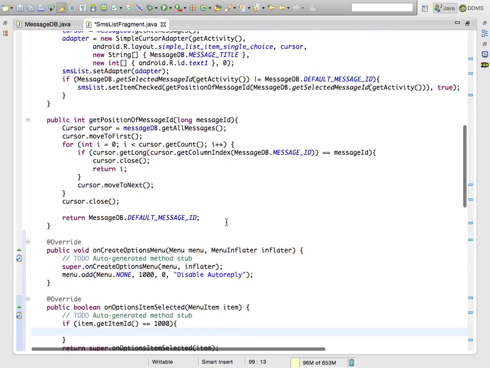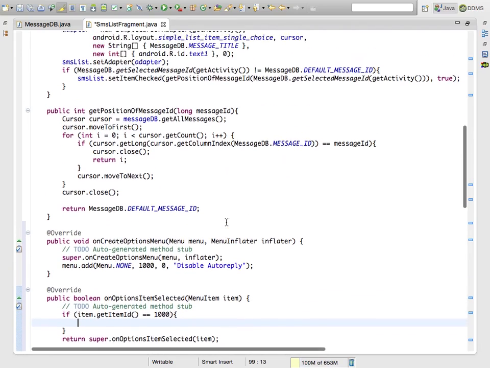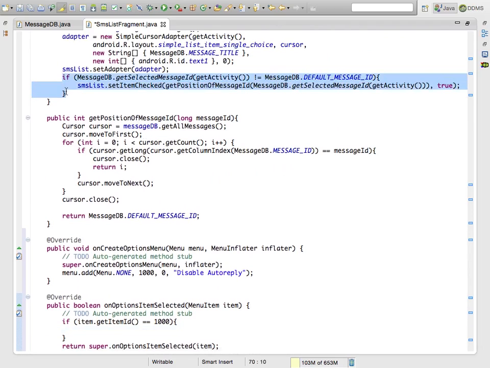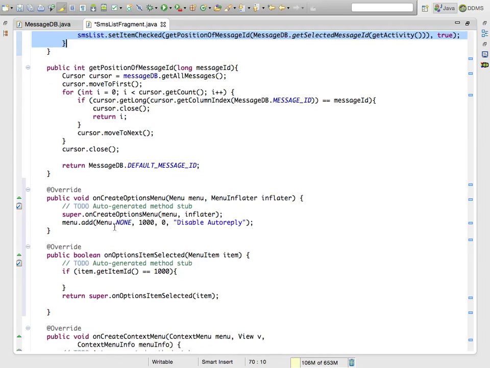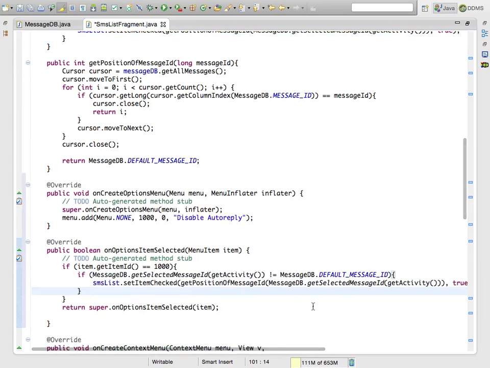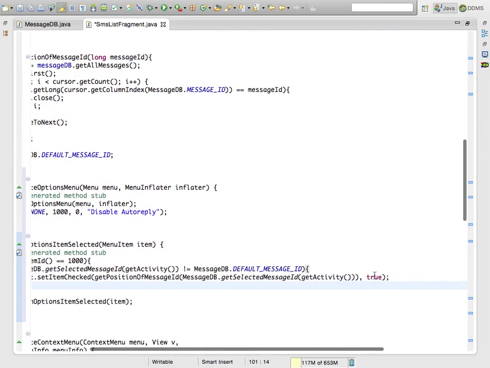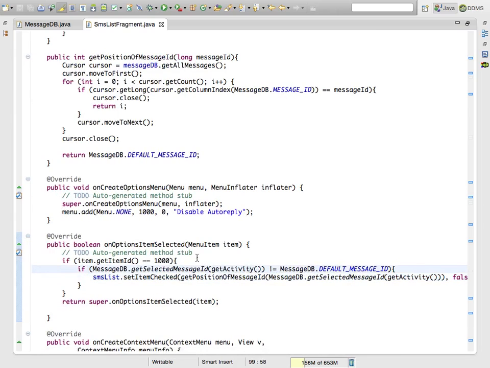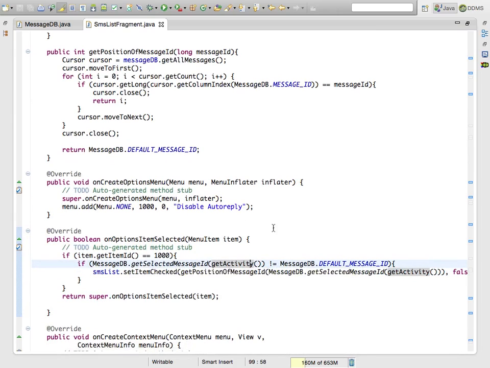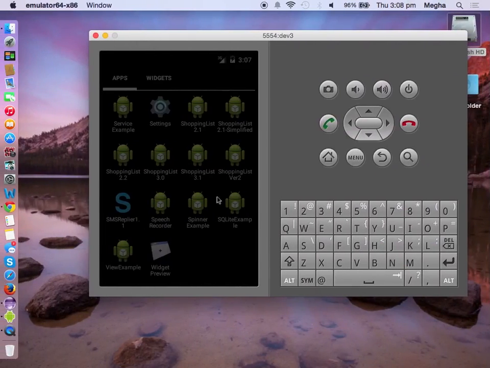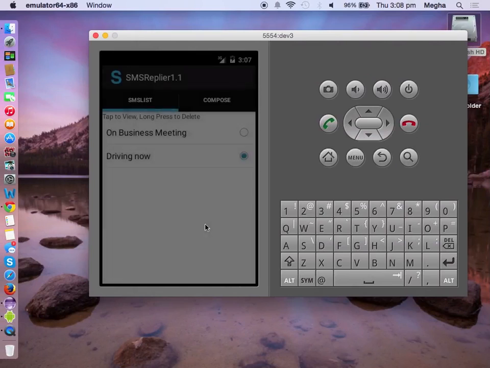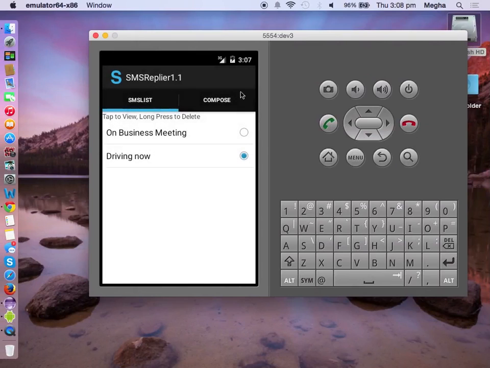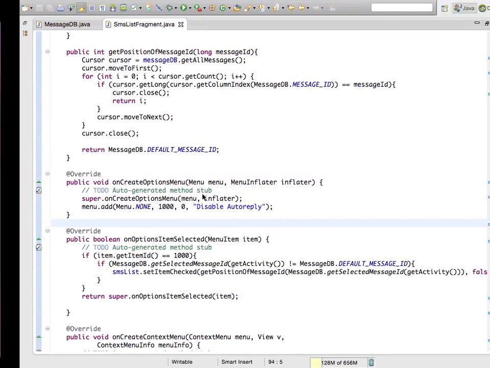So we'll make sure the selected item is unchecked. Set to false. It will retrieve the item ID, and that particular item ID would be unselected. Itself is not displaying.